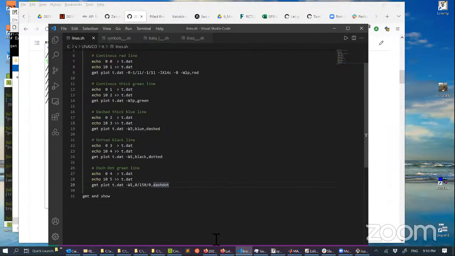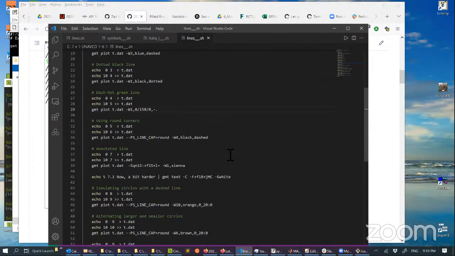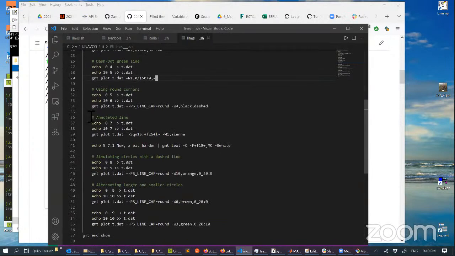Well, further than these types of lines, there is another family of lines, which are the annotated and quoted lines.